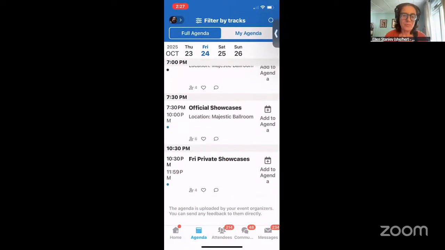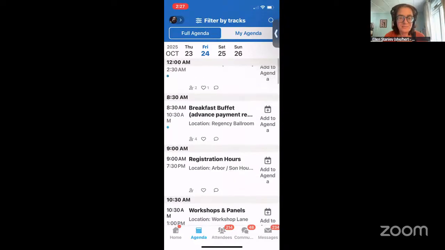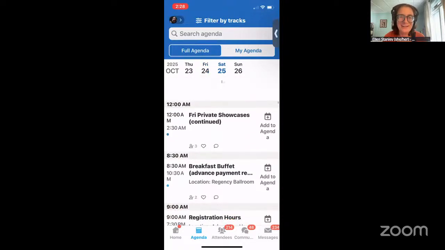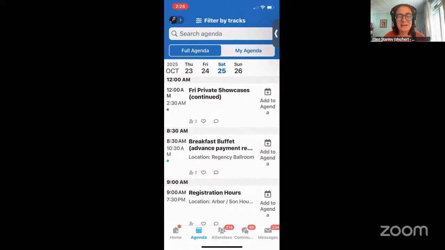So if you look at Friday private showcases, right now, of course, the schedules have not been confirmed. Once they are, each of the artists performing in all the showcase rooms will be listed, so you'll be able to see them all. But for now, it just says private showcases. When you go to Saturday, you'll see it goes 10:30 p.m. to 11:59 or whatever, and then it says Friday private showcases continued. So just to be clear on what it is.